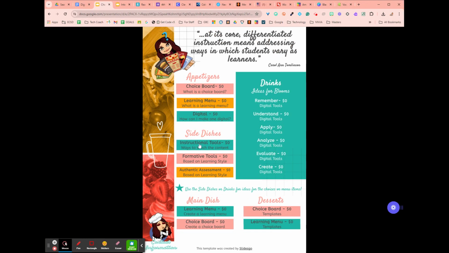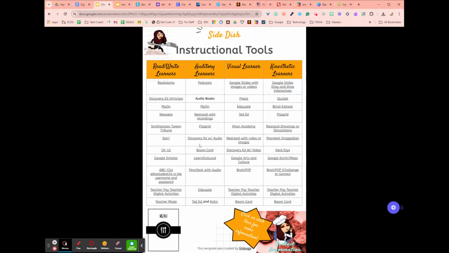these are divided by ways to give your students choice in the way they learn the information. So, instructional tools: here's a bunch of resources, divided by reading and writing, auditory, visual, and kinesthetic. Not that one student fits in just one of these categories, but to give a variety and make sure you're using a lot of different learning styles. You can pick and choose from these. Our school district has access to a lot of these. A lot of these are free. Some of them are free to a certain point, so just be aware of that.